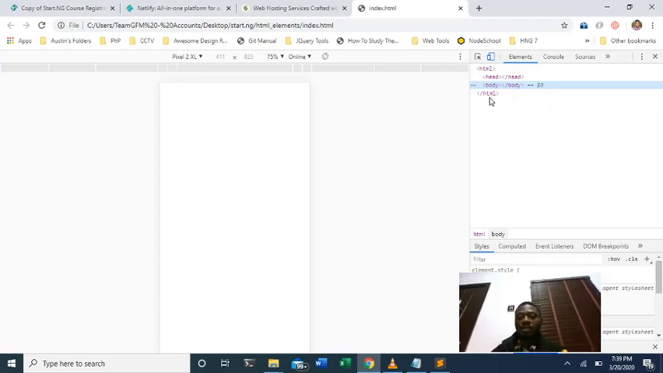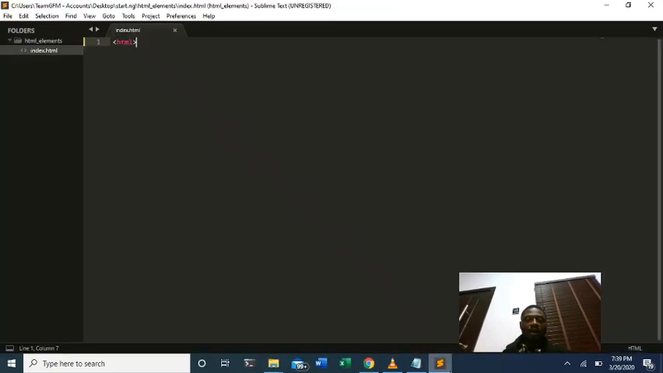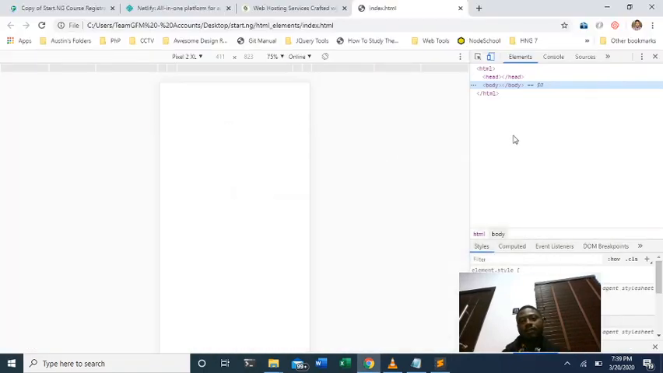So what you are seeing here is the DOM tree. Yeah, it's the DOM tree showing. You see, when we click here, it says elements. So all the elements of this page, that is what we are seeing right here. Although we don't have them here, they are automatically generated.